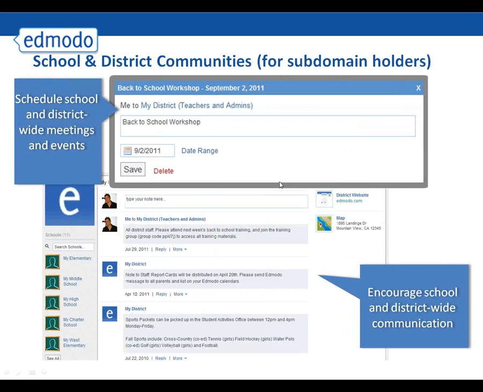School and district communities. Since we have the subdomain, we have the school and district community. What you'll see when you log in, on the left towards the bottom, is the name of your middle or high school, and then below that you'll see Kenton County School District. With those, we can communicate to schools and to the district through announcements. We can also schedule school and district-wide meetings and events, and encourage school and district-wide communication through here.